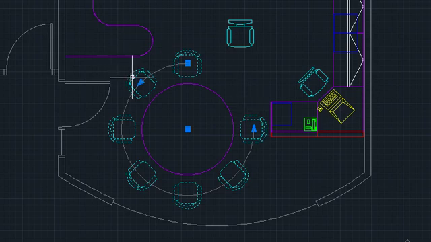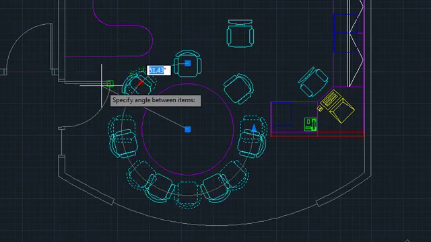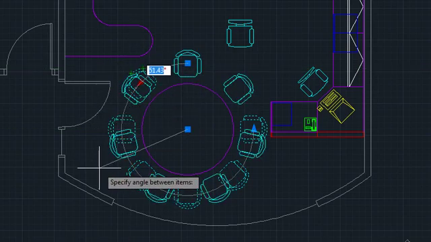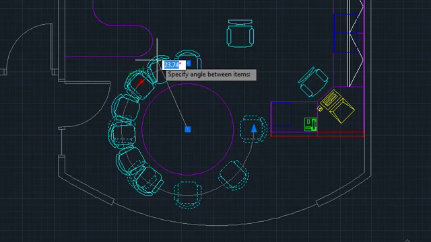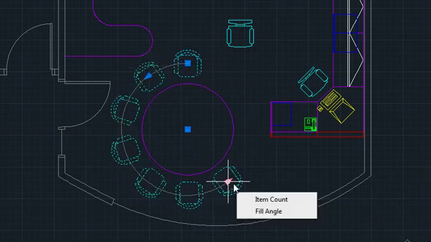I can use this arrow grip to change the spacing between items. Notice that I can't increase the angle beyond what would create a complete circle. As long as I have less than a full circle, I can use the other arrow grip to either change the number of items or the total fill angle.